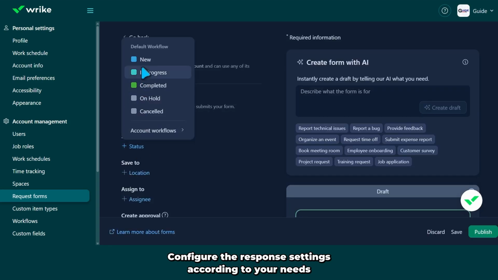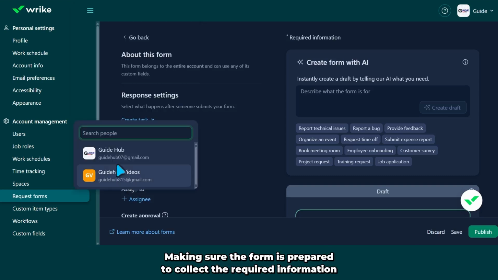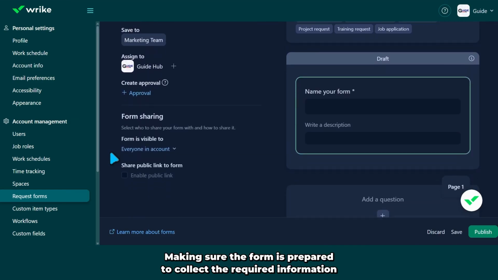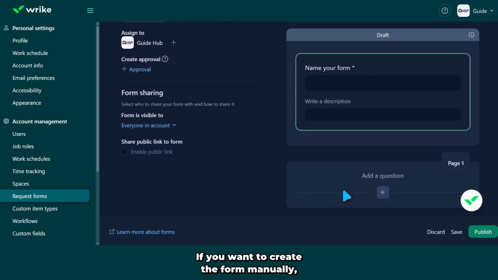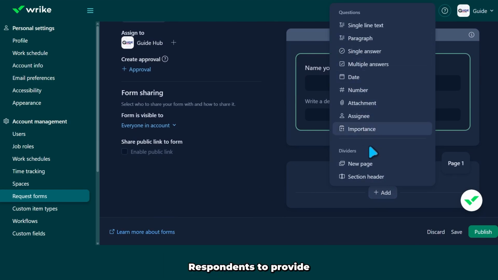Configure the response settings according to your needs, for example, as shown in the video, making sure the form is prepared to collect the required information. If you want to create the form manually, click Add to add a question to the form. Select the appropriate question type based on the information you want respondents to provide.